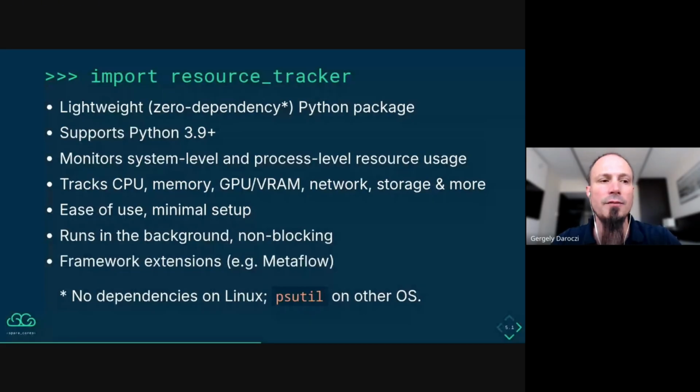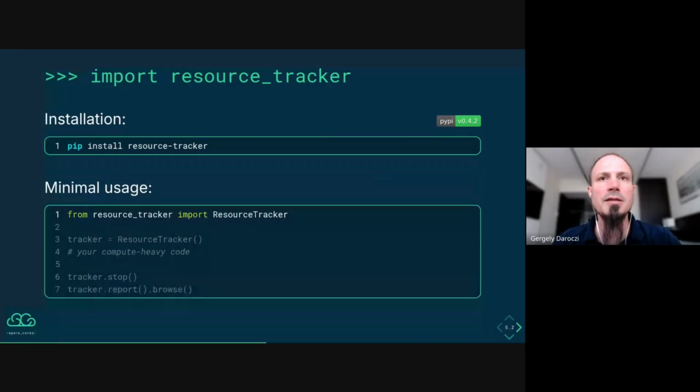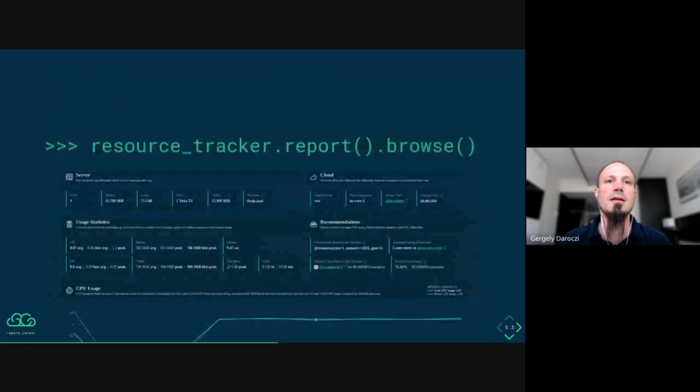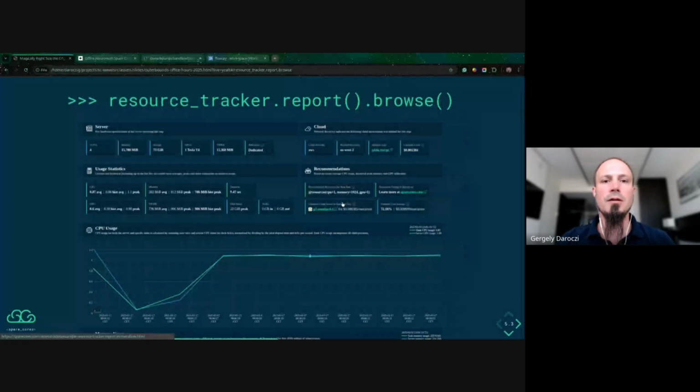And I also wanted to work on framework extensions so that you do not need to start the resource tracker manually, but it can be automated, like in Metaflow. So to use this thing, you can install from PyPI, and the minimal example you can see here. Once you import your resource tracker class, you create an instance, you do something, and then the data is automatically collected in the background processes, and you can just report. That's the most basic thing to do. And you get an HTML page like this one.